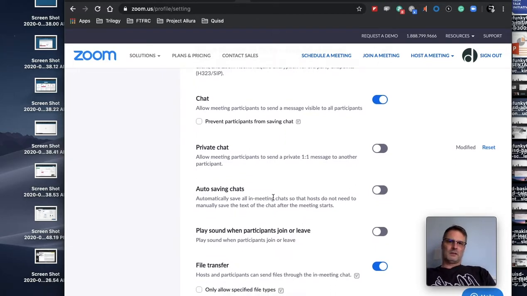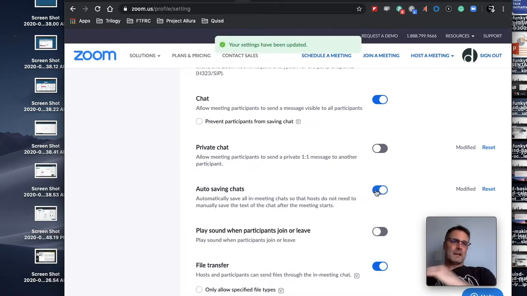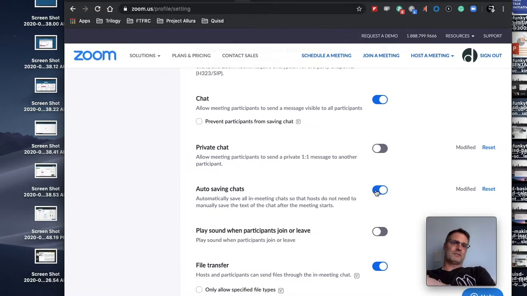Automatically save all in-meeting chats so that hosts do not need to manually save the text of a chat. Yes, I'll turn that on. What's nice is when your meeting is done, it'll save a text file of the chat, and you can go back and look at questions and any interactions or resources that were shared.